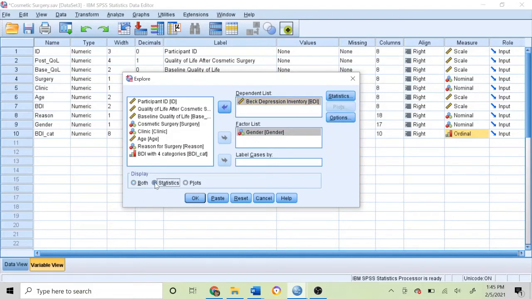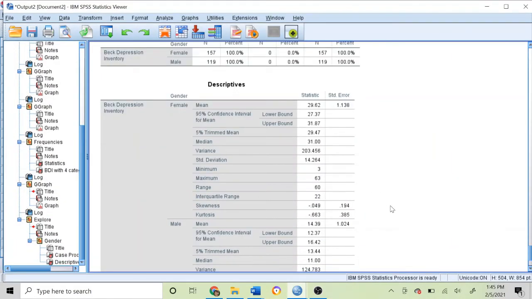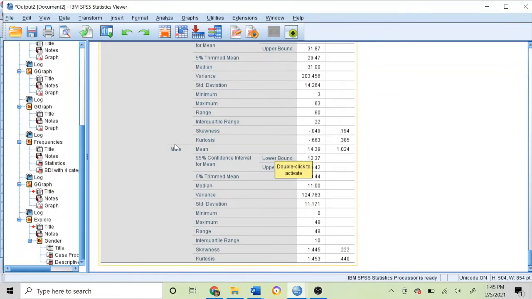I just want to look at the statistics right now. I want to numerically describe everything. So I go ahead and say okay. And here we can see the descriptives are broken up. We have the mean, the standard deviation, the median and the interquartile range just for females, and then we also have it just for males.